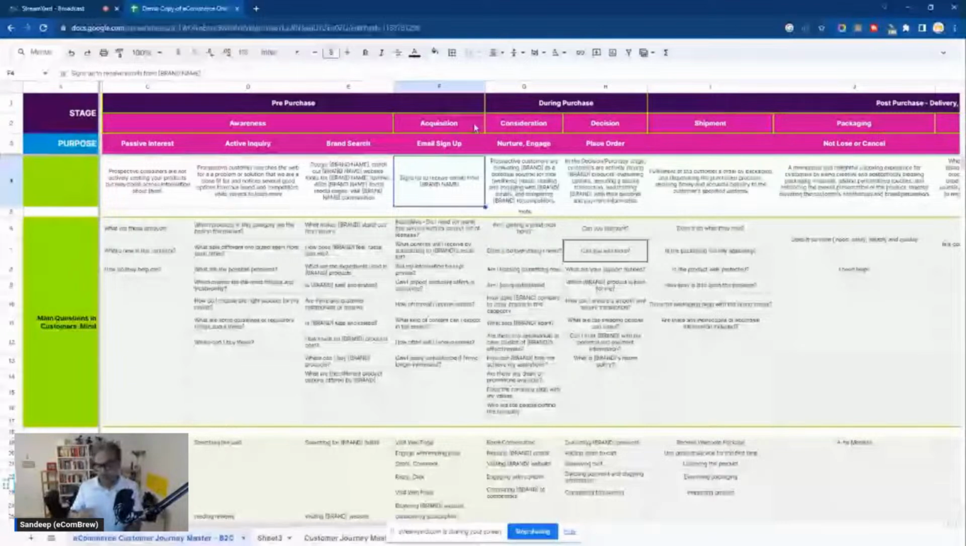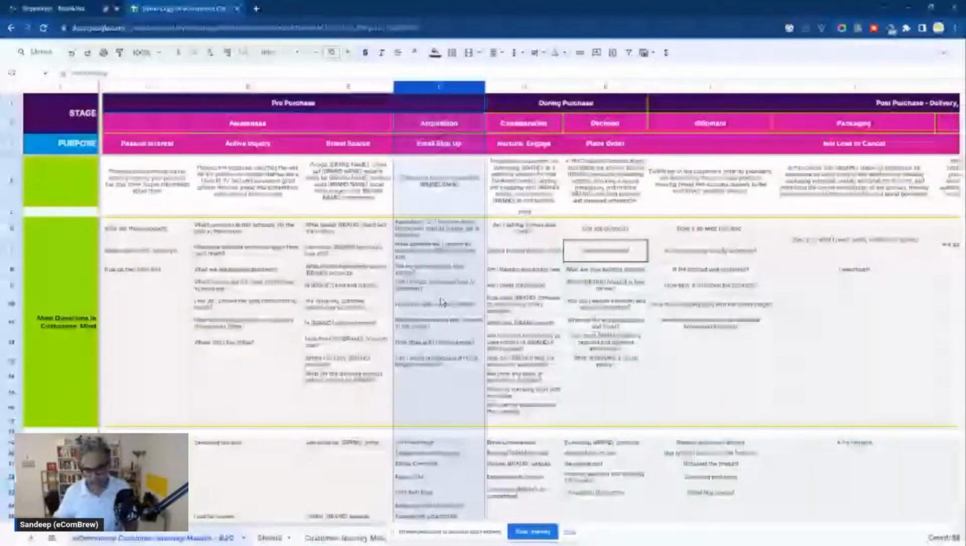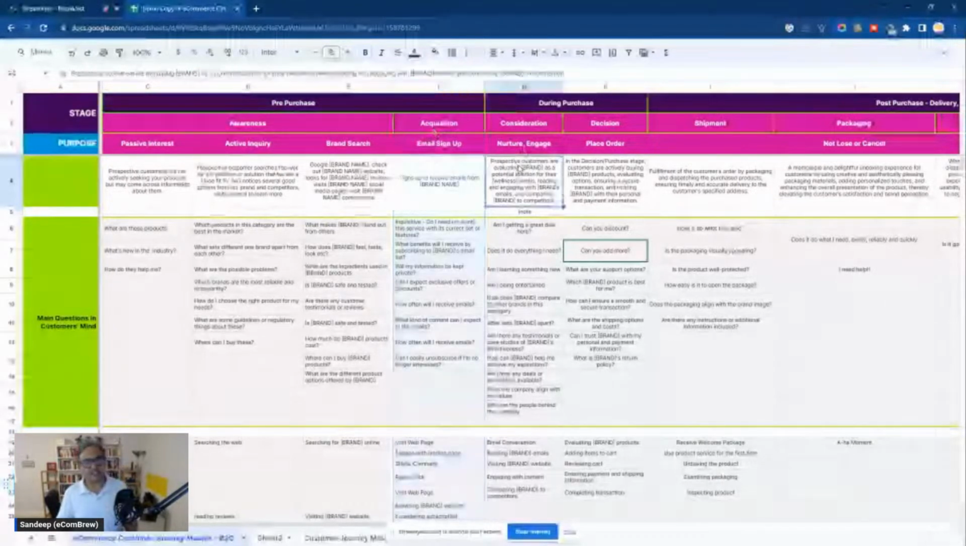Your objective is to convert them at the first stage. But I'm assuming that at this stage, it will probably end up being a little bit hard for you. Yes, nothing like it for a business, but we will come to that stage. Now, your job is to nurture and engage this relationship. They move into the second stage, which we will call during purchase.